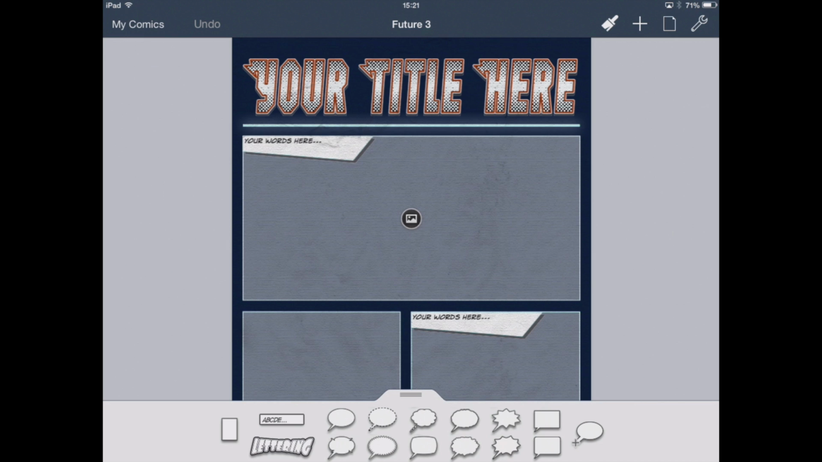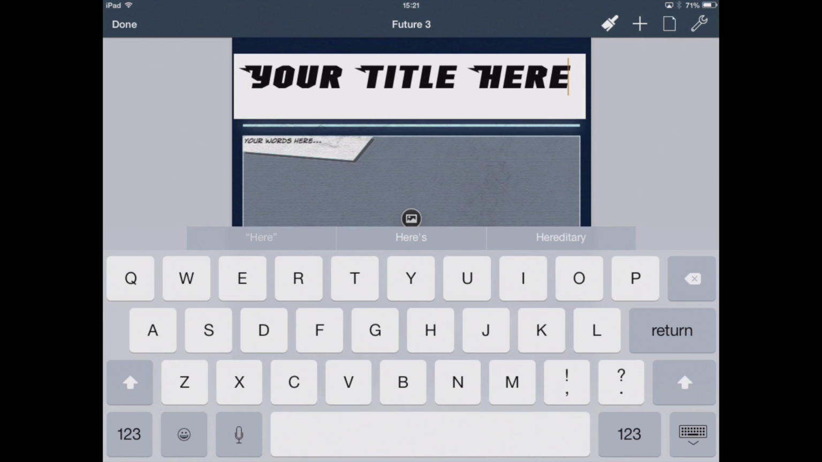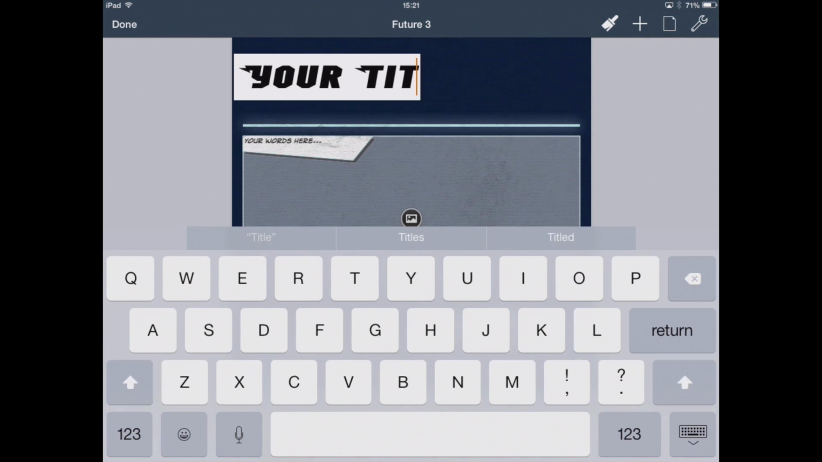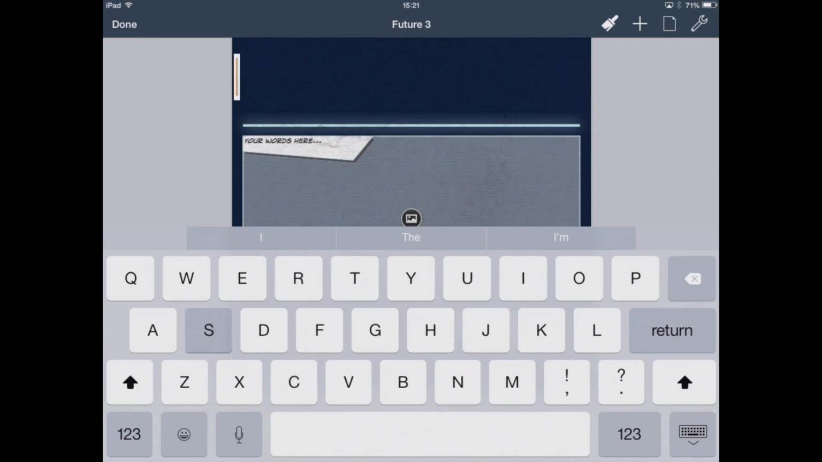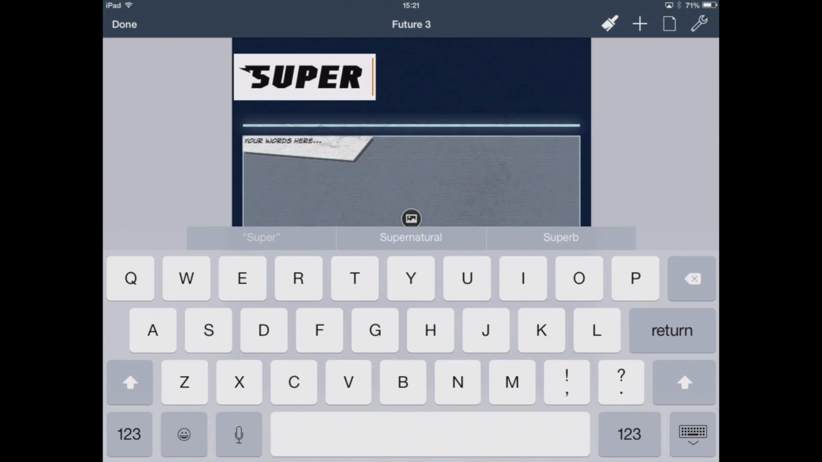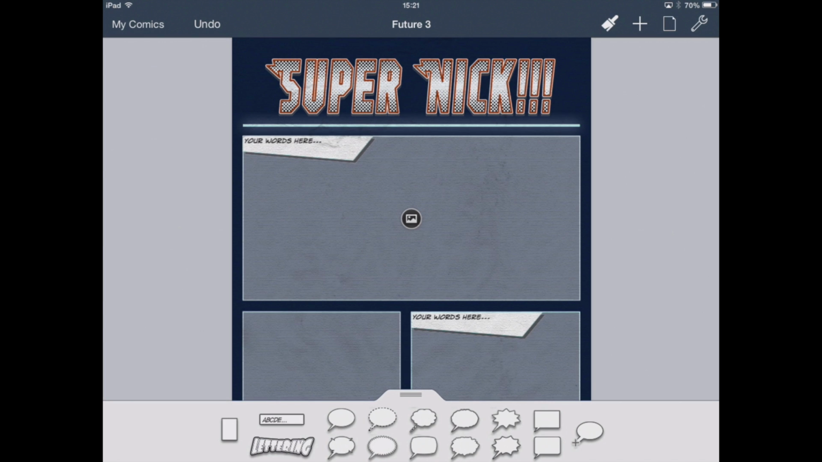So for example, if I tap on the title here, I can edit that. It'll bring up the keyboard. I'm going to call this front cover Super Nick. When I tap away from that, it takes a few seconds to load, and it will resize the text for me. It'll put it in the middle, and it will make it look great to start off with. But the key with this is that even when it's done those editing choices for you, you can change them.